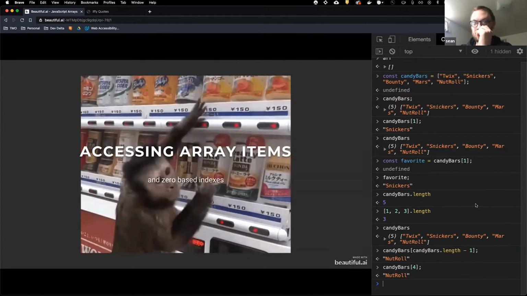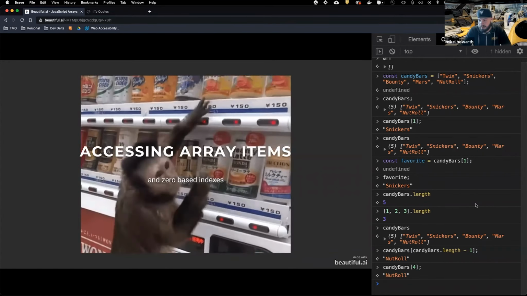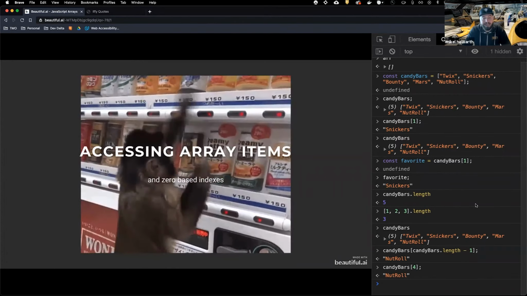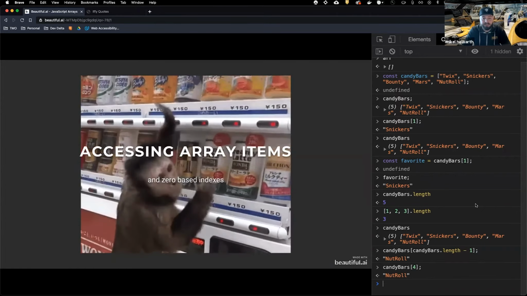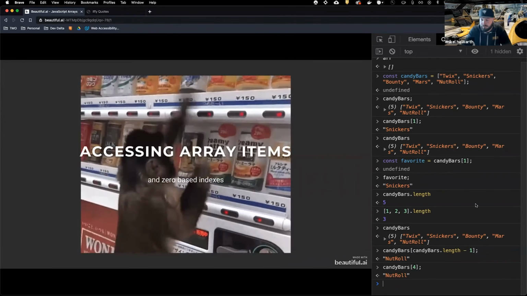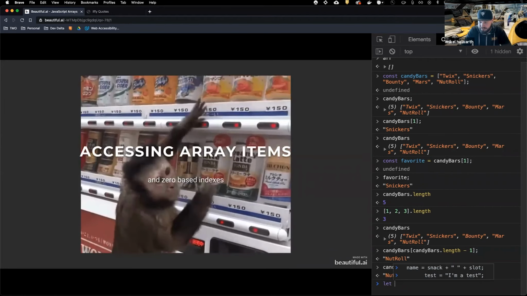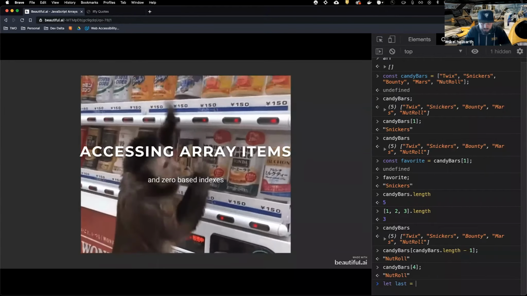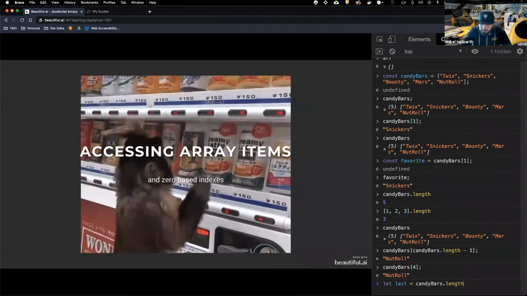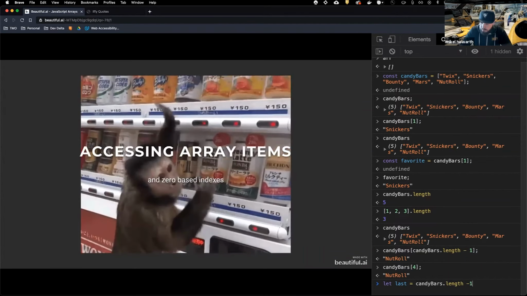So I'll also show a quick little divergence here to talk about something else. So candy bars.length -1 could look a little confusing. What I would suggest is to use variables to make this more legible to other developers as we go. So if we wanted to actually do this, I would create a variable called last, and then that variable is going to be candy bars.length, and you could even just throw the -1 in there. So now last is just the number 4.